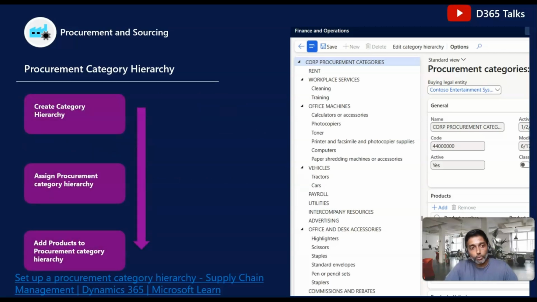In this episode, we are going to quickly see how to create a category hierarchy. You can create multiple category hierarchies and assign the category hierarchy which is created to a procurement category hierarchy. As we saw in the previous slide, there can be only one procurement category hierarchy at any point in time. And once the procurement category hierarchy is created, how do we add the products into it? That's what we are going to see in this demo.